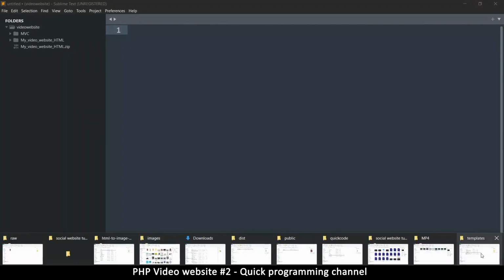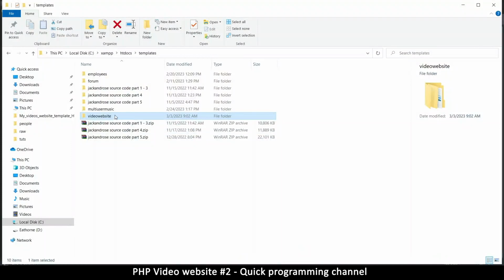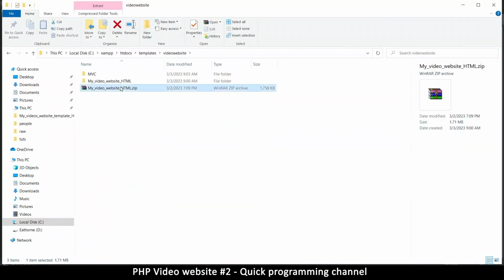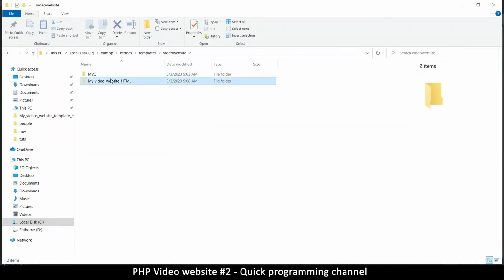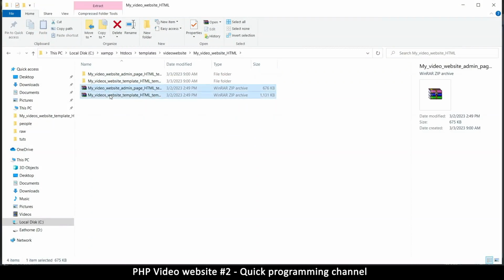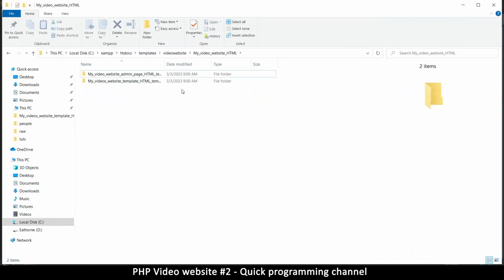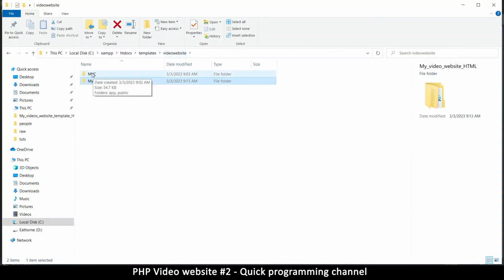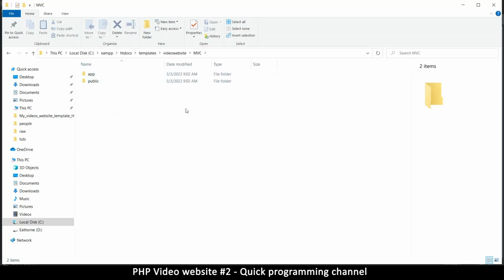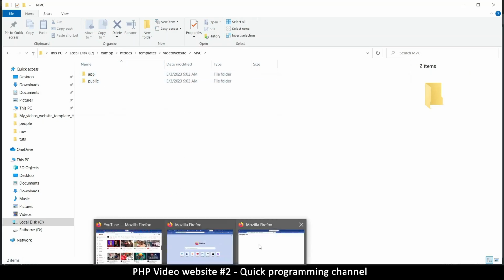Now that we've done all the extracting, we don't really need all the zip folders, so I can delete these. I'm sure you have copies, so go ahead and delete those. We don't need them. Just leave the folders as they are. Then our project will run inside the MVC here. That's where the project is running from right now.